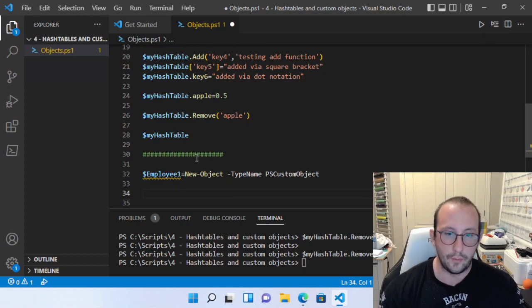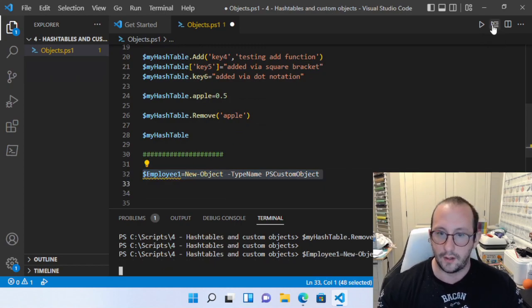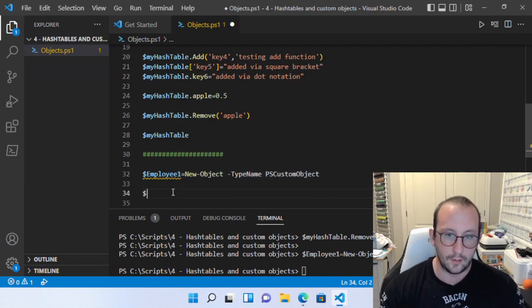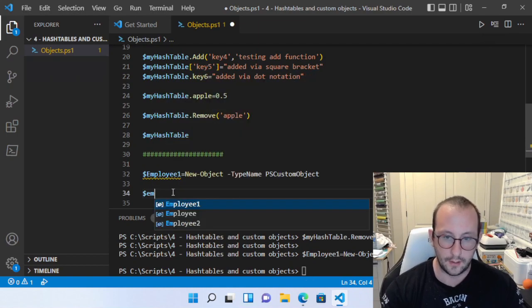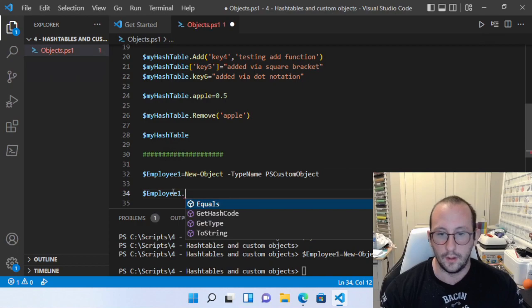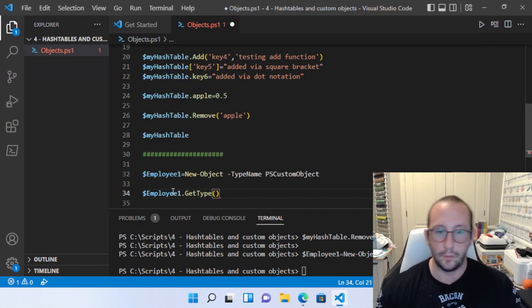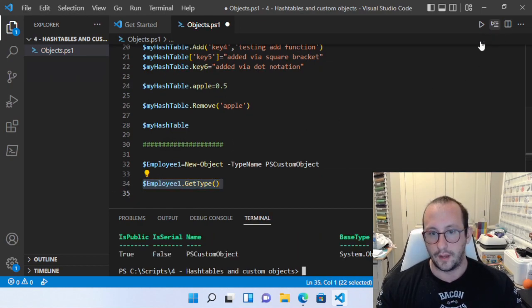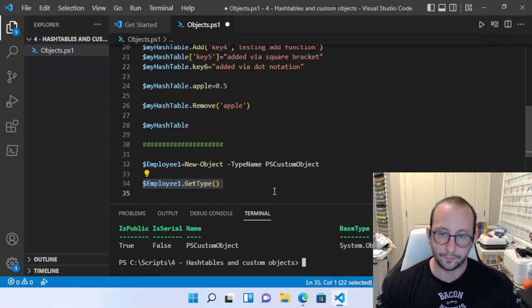All right. And then if we actually just run this line here and we try to look at employee1, we don't get a whole lot. We get equals, get hash code, get type, and toString. If we do the get type though, and we actually run this here, we will see that it is an object and it is a PS custom object.